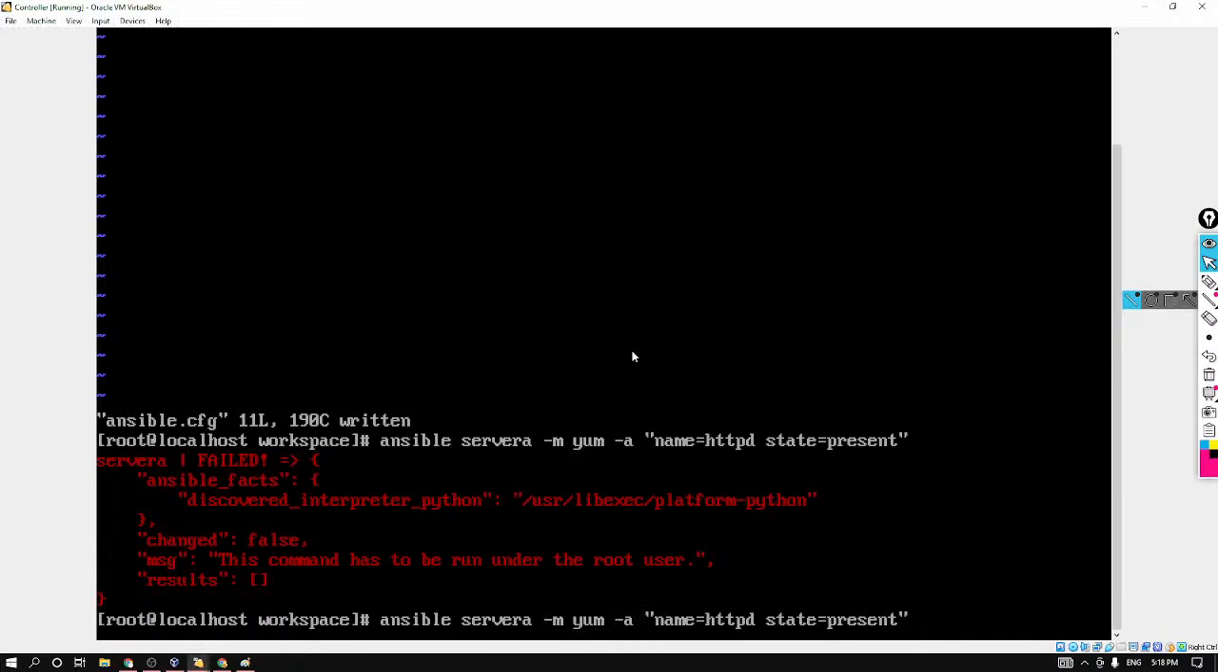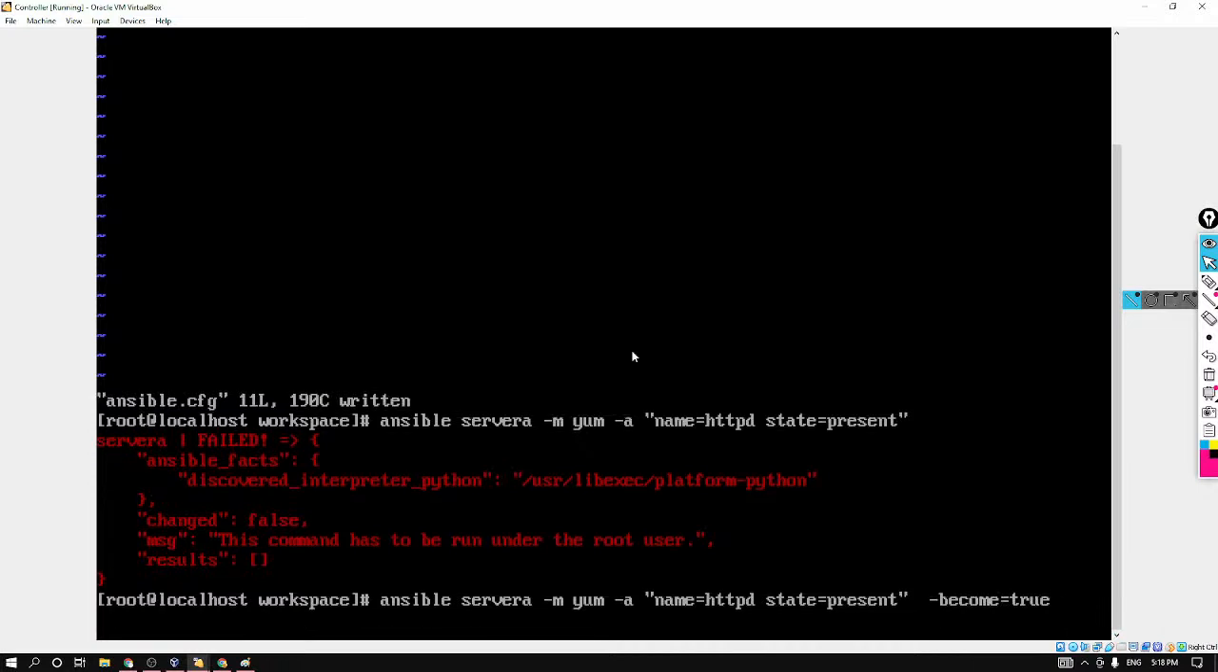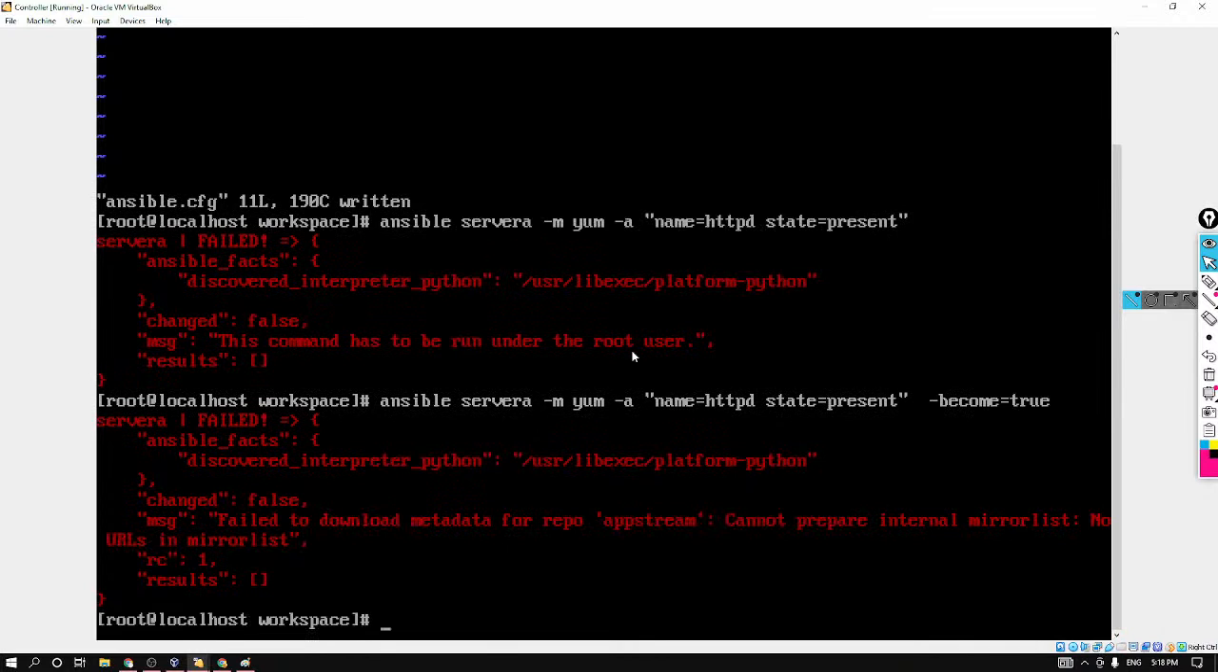So let's run the same thing but with the keyword become. Okay, become true. I think it will be hyphenated. Okay, failed to download mirror from repo AppStream, cannot prepare internal mirror list, no mirror list.